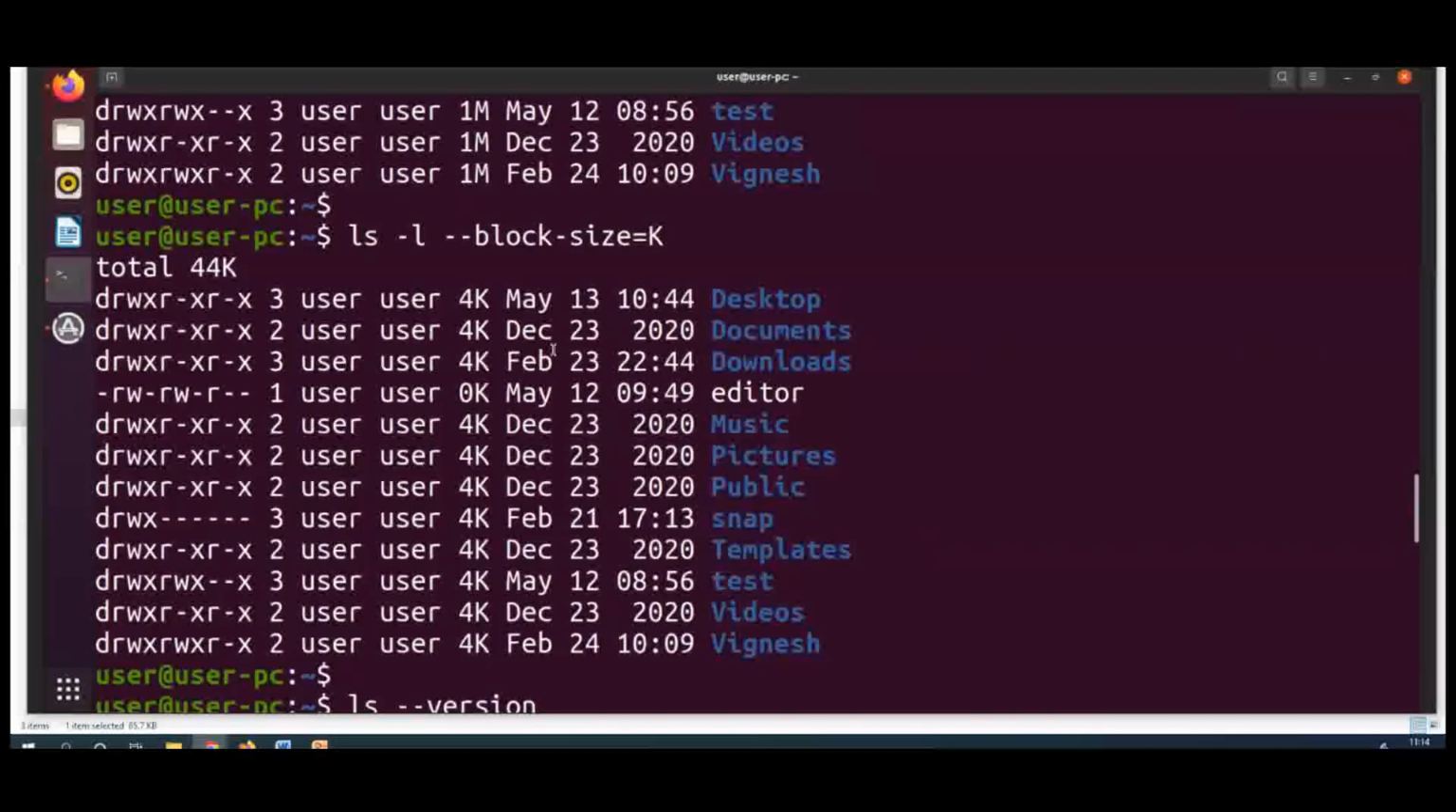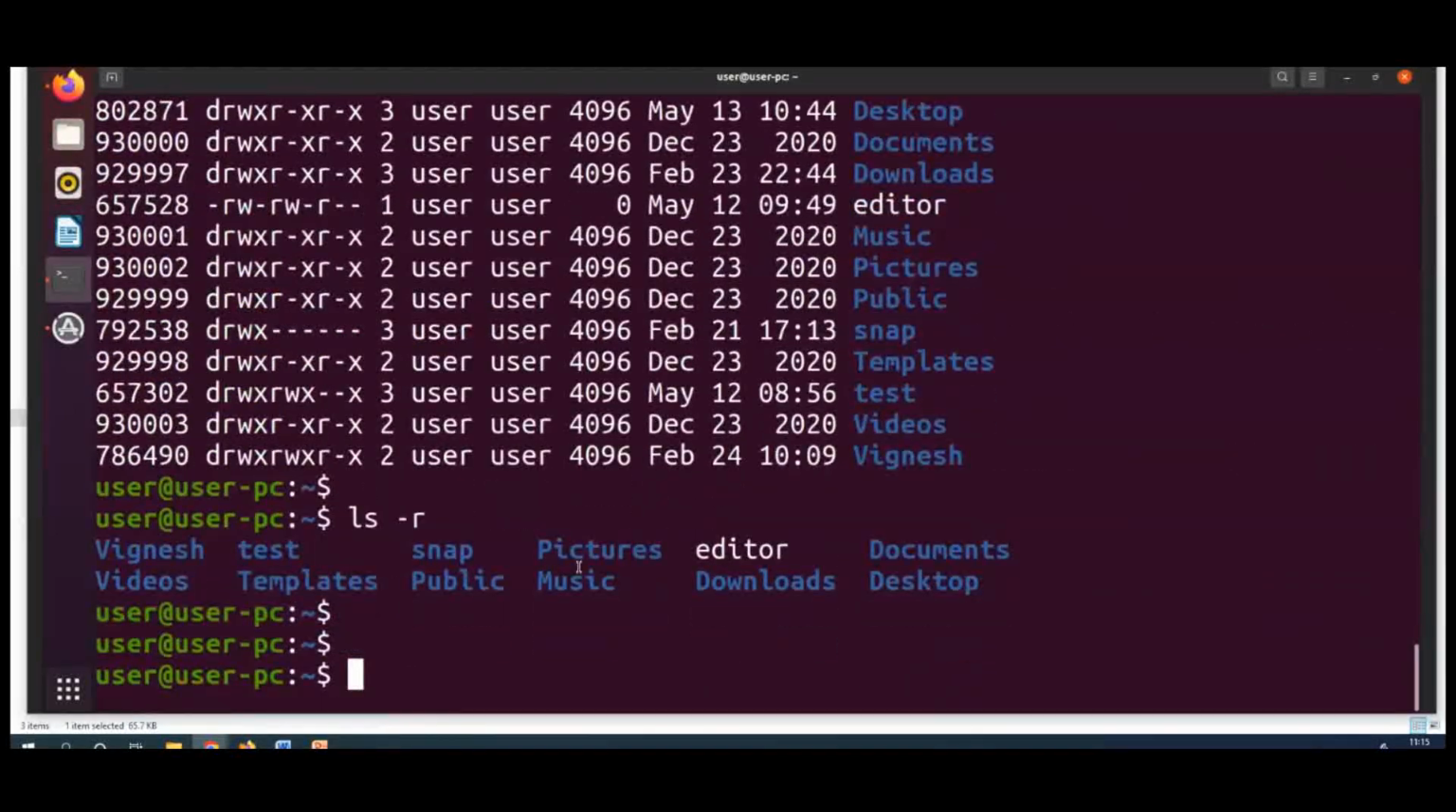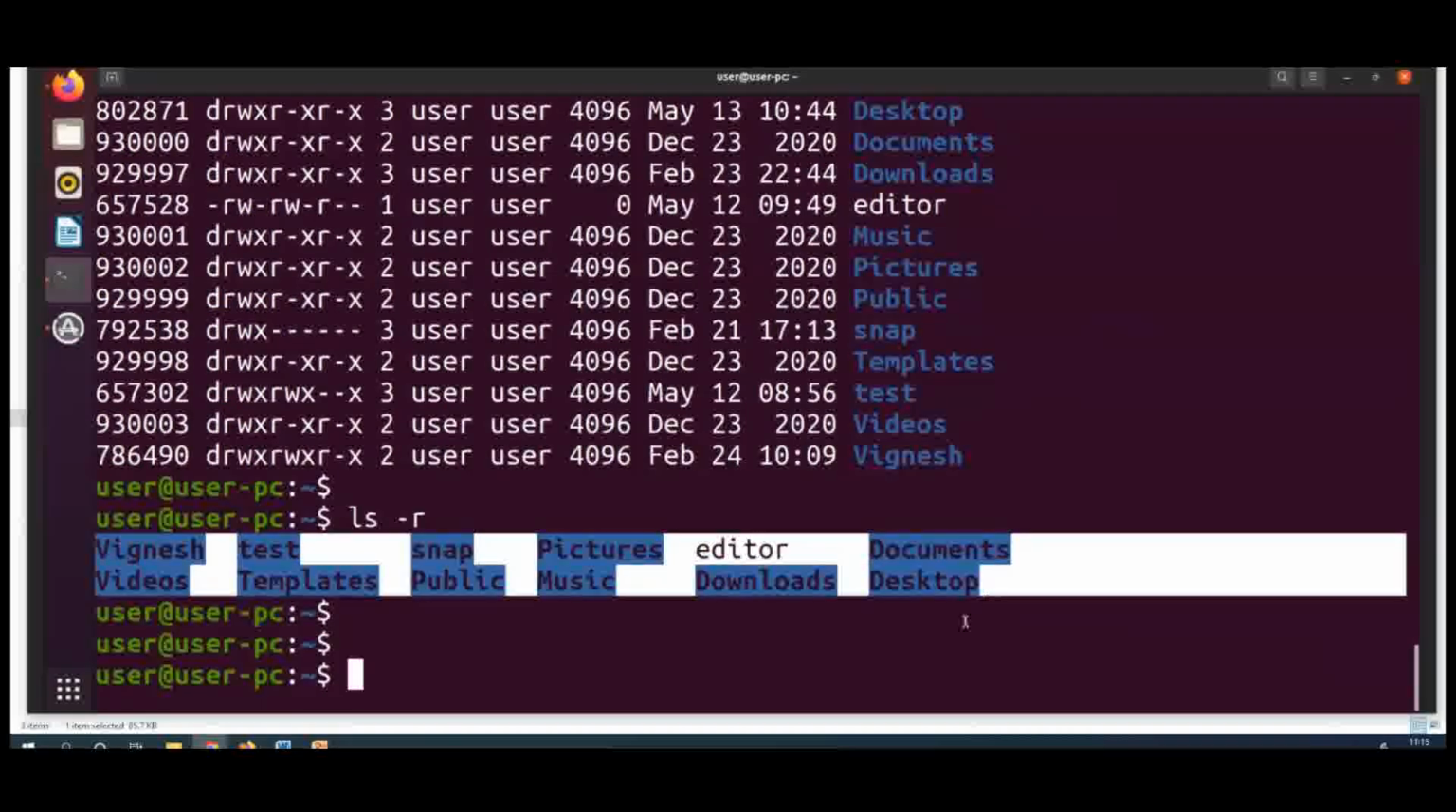Suppose I'm using the option minus capital R, I can use this option with any basic commands. Suppose I'm using minus small d, I can use this option with any basic commands, with cd or with ls. You have to know the option, and we can use that option with any basic commands. Here I'm using ls minus r, so it is listing out all the files and folders arranged in descending order.